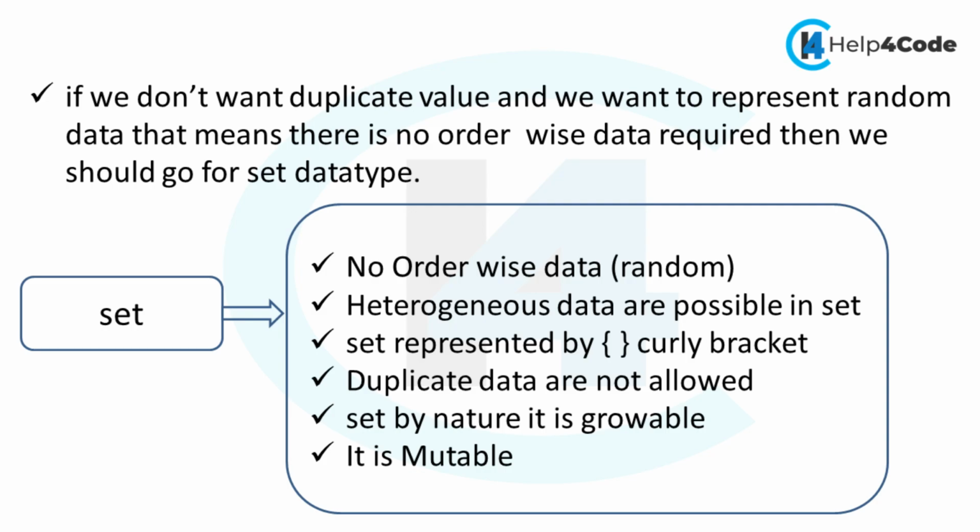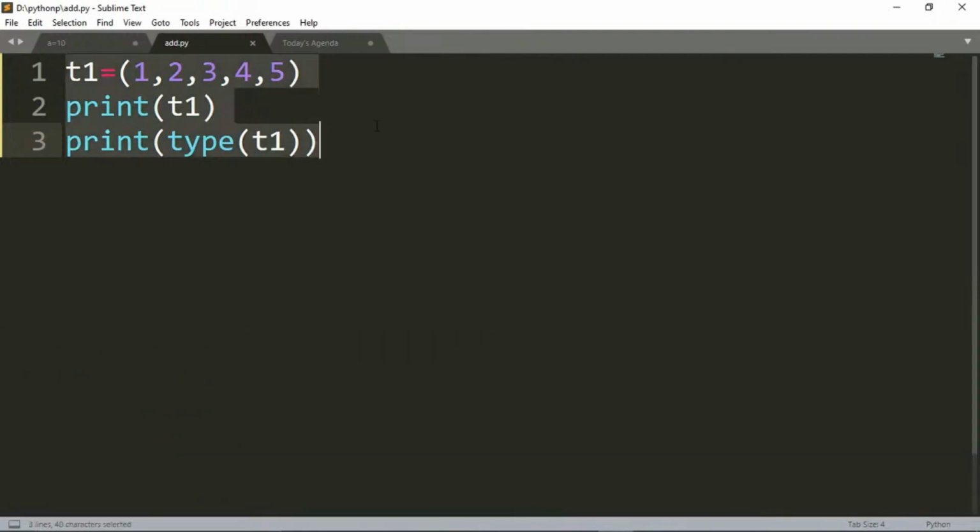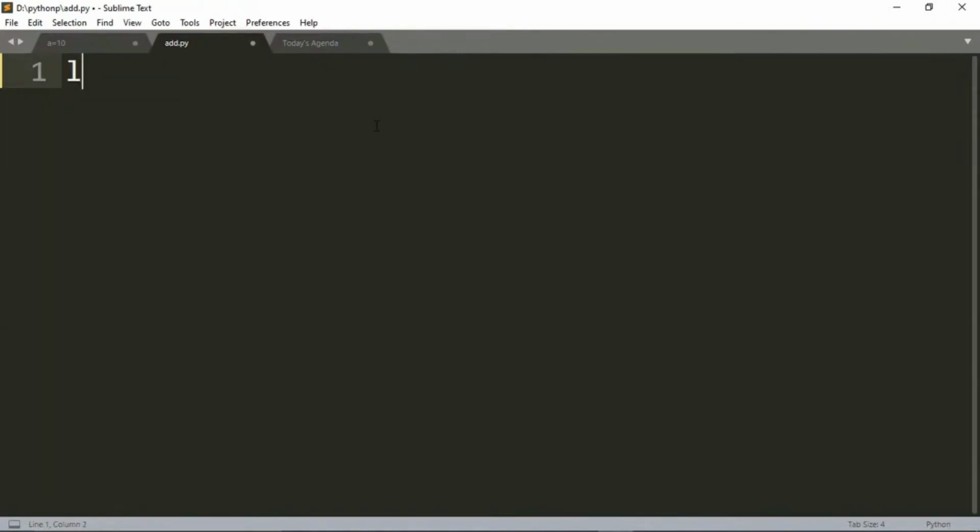So now let's discuss practically how we can use this set. If you want to represent a group of values without duplicates where order is not important, then we should go for the set data type. So now how can we use this set? In case of set, we represent it in the form of curly braces. Suppose s1 we are going to create, and suppose I have the data 10, 20, 30, 40.